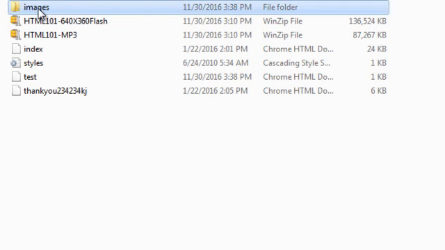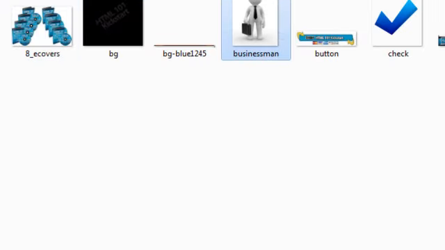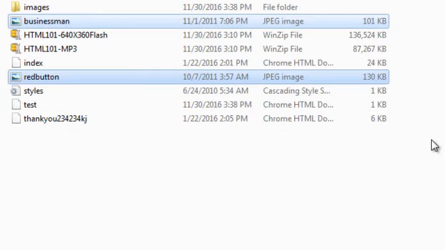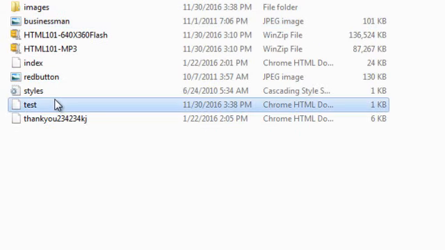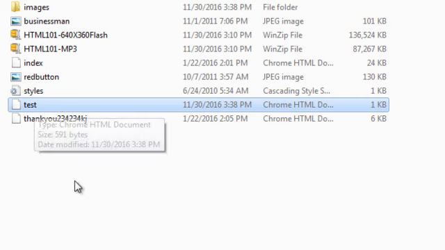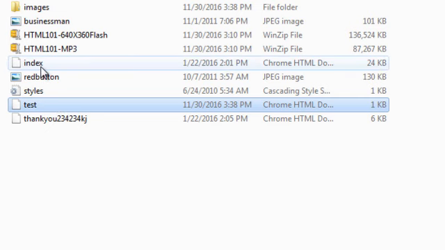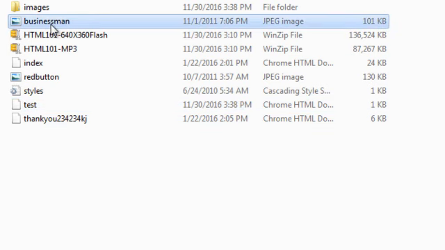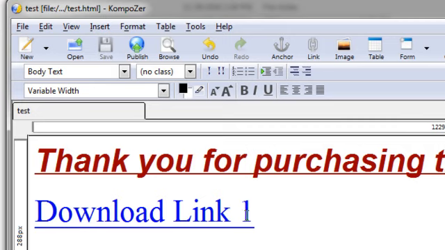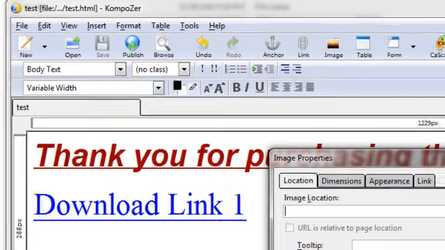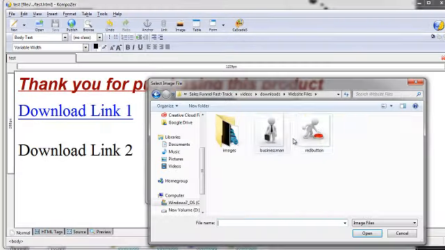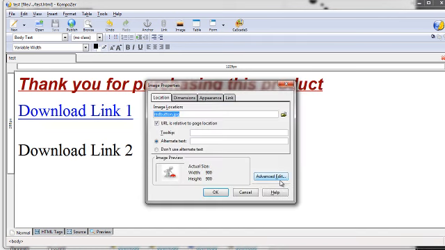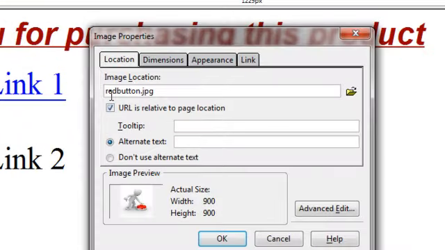Now remember, the images are in this folder, so I could even leave it in there, or you can even put the images outside in the same level as the test.html. In fact, if you do that, I can guarantee you it's going to be a lot easier, and I'll show you how and why that is easier. So if I go over here and I click on image and I find that location, let's just click on the red button one. You can see now that the image location is pointing to redbutton.jpg, which is the image file.